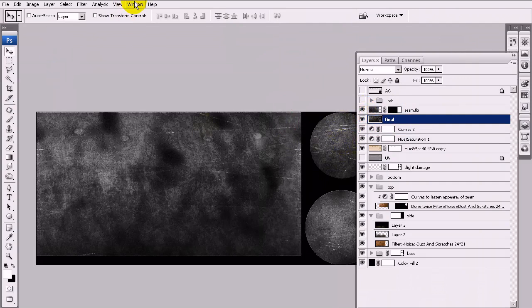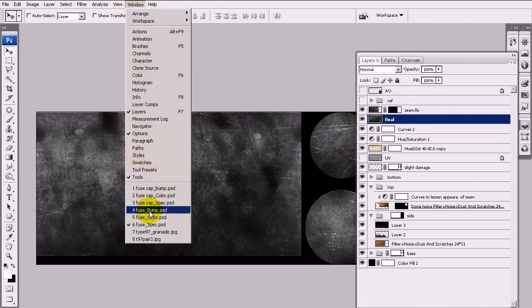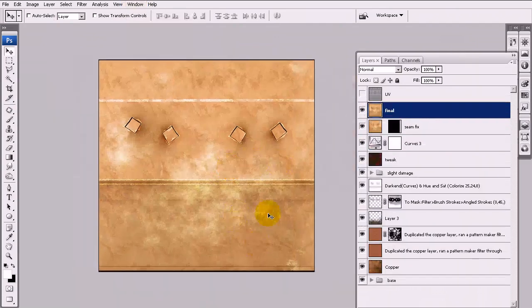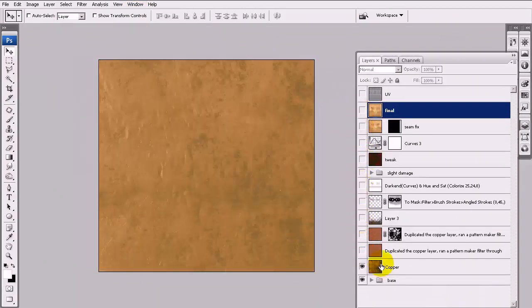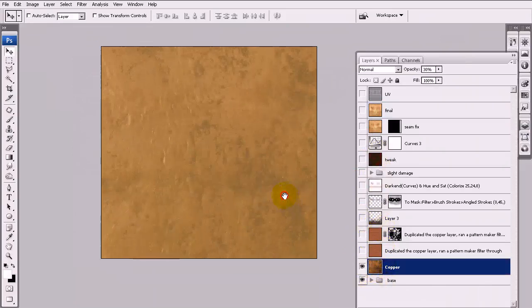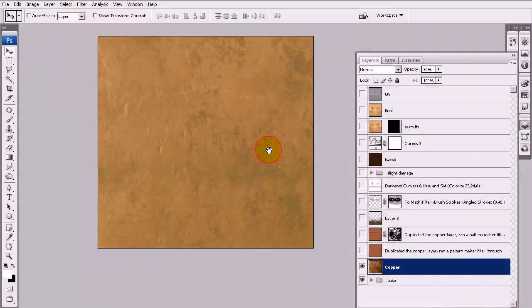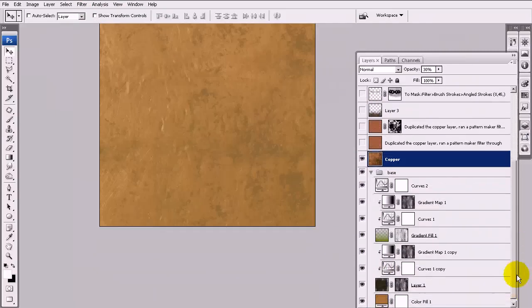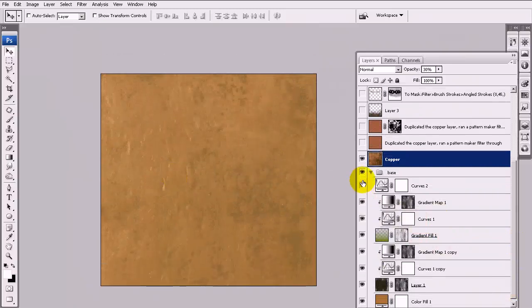The fuse cap used the exact same process, except since it's a lighter metal, when I brought the copper texture in, I didn't run the dust and scratches over it, decided to keep it the same. For the base, I basically duplicated what I had done for the fuse layer, and then I added curves to make it a little bit lighter, and then set the copper layer to 30%.